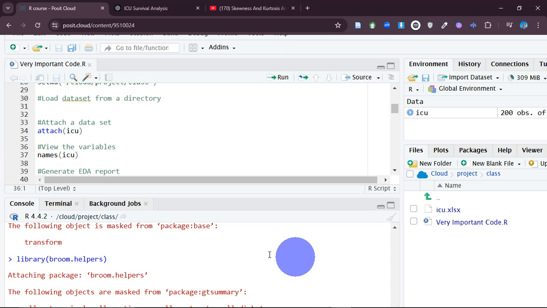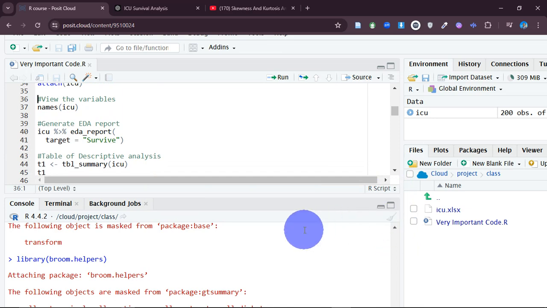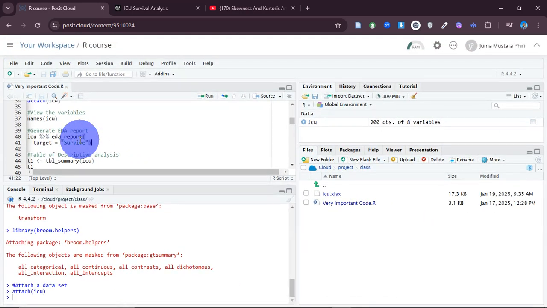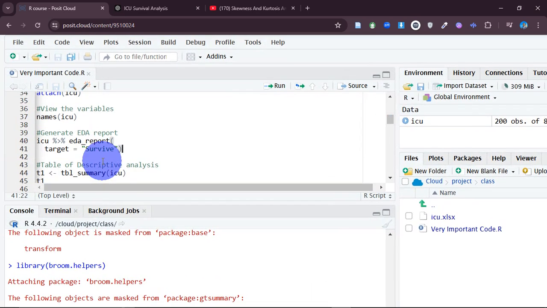That is done. All right, and the next thing that you have to do is exploratory data analysis, okay? The exploratory data analysis helps you understand the distribution of data. You want to know the normality of your data, whether your data is normally distributed or not. So the code that you are going to use is this one here, okay? ICU, the name of the data set, and then you are going to use this code.